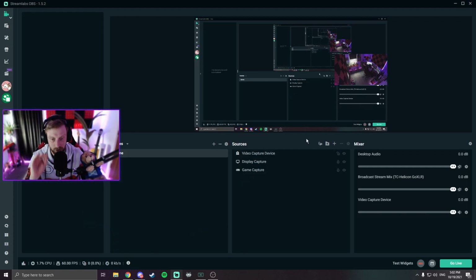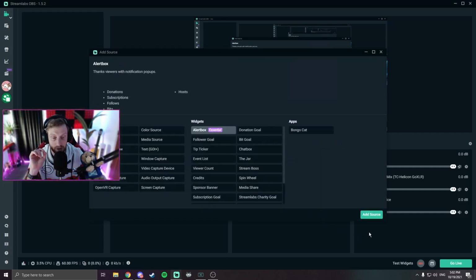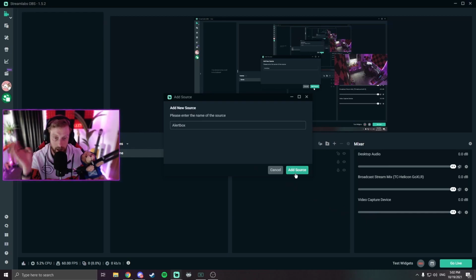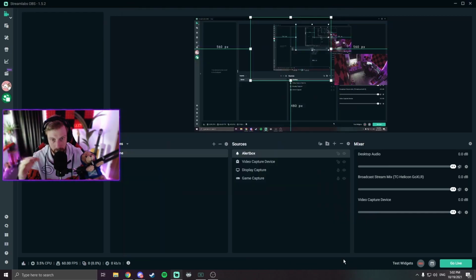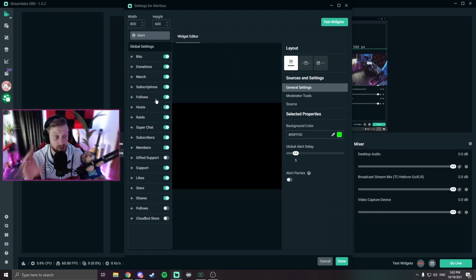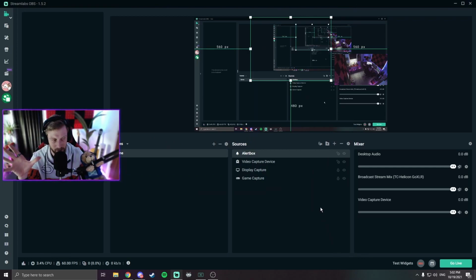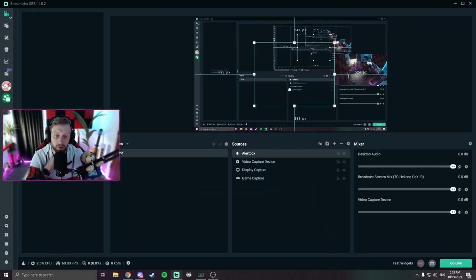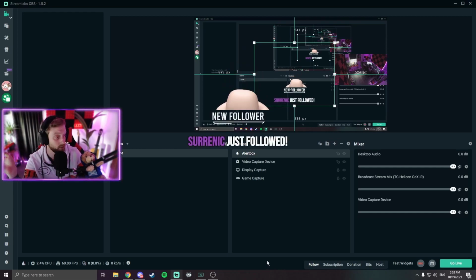But now we just go for the full-on basics. Last but not least, you want your alert box set up. Add source, and done. Because if you want to change the things in your alert box, you can do it here. But I suggest you do it just on the web page, because it's way more in depth and a bit easier to use. Place them on the screen wherever you like. Test your alert, and you're done.